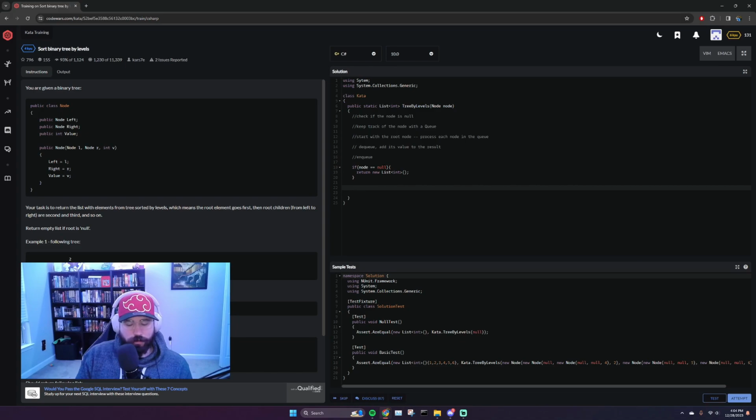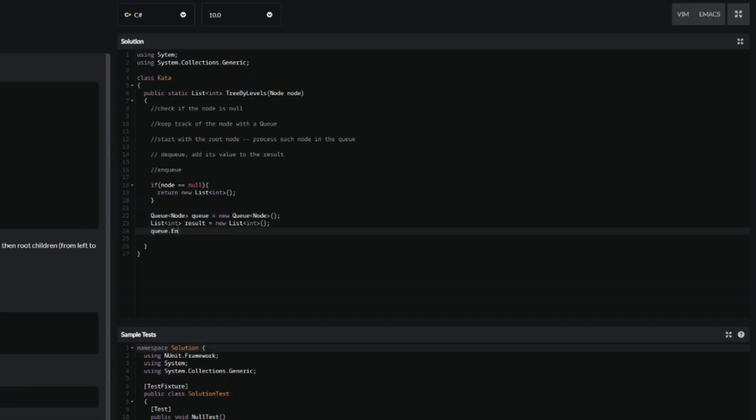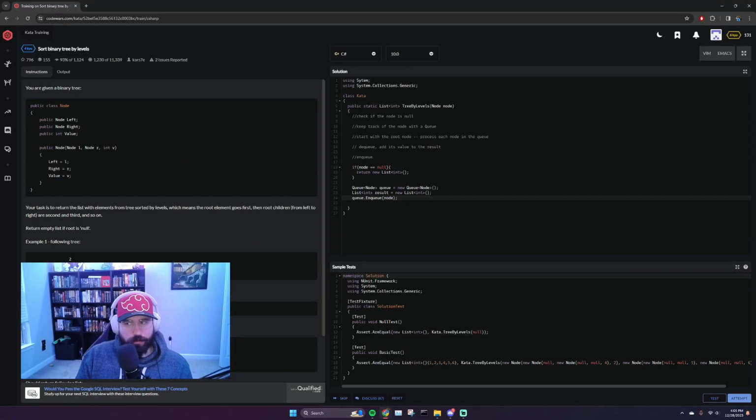We are going to create a queue of node, call it queue, and we're going to set that equal to a new queue of type node. So now we have a new queue. Now what do we want to do with that queue? Well, we have a list, right? We're going to call this the result. So we need to keep track of the nodes with a queue, and we need to create a new list right here to keep track of the result, and that's just going to be a new list of integers. Cool. So now we have a new list, and then we have queue, and we're going to enqueue the first node.